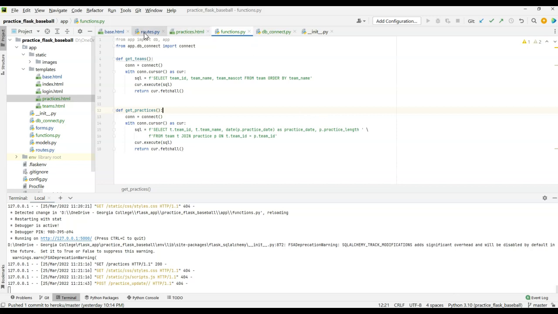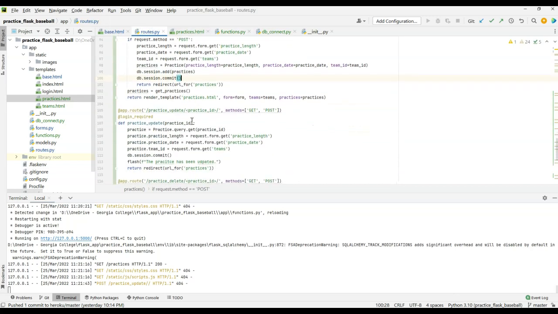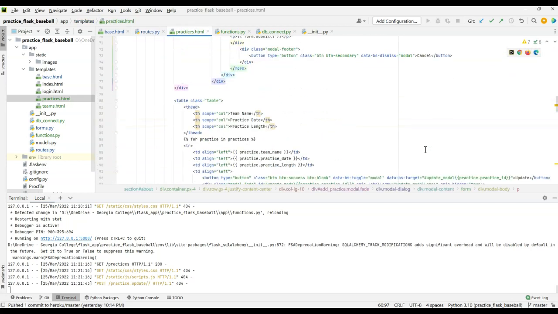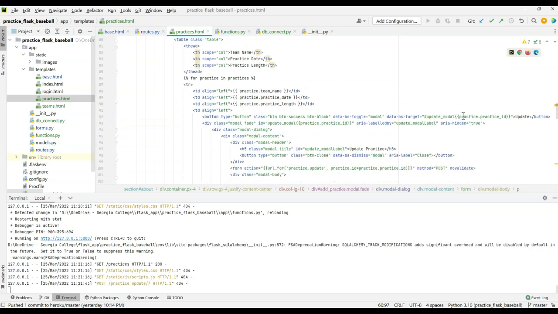In our route, it said for update, here's practice update, you were going to include a number, and we never included a number. Okay, so we have to include the number. What's the number supposed to be? The practice ID. So if I go back to practices and I go down to where update is, which is right here, I'm saying, hey, send in the update. So right here, practice ID.